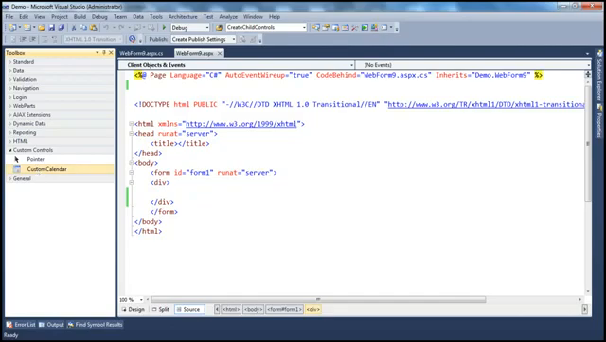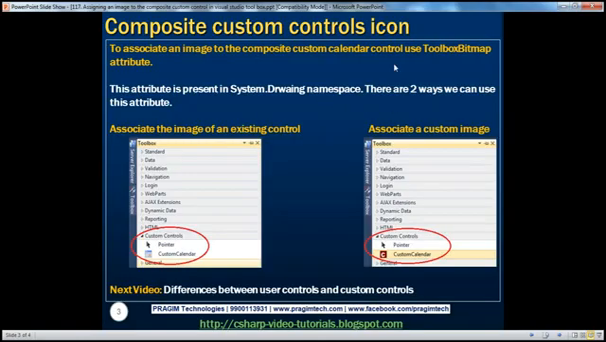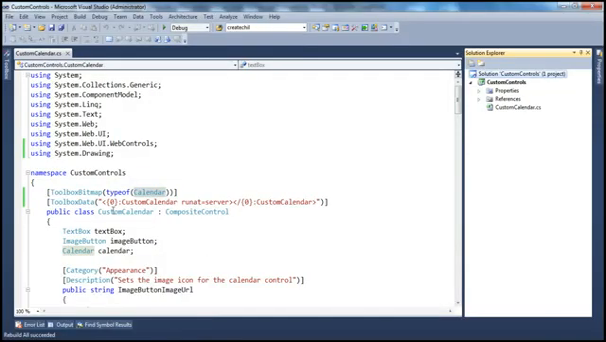Okay, so that's one way of using this toolbox bitmap attribute. We can associate the image of an existing control. And another way is if we have our own image, a custom image that we have made, and we want to associate that, even that's possible. All you have to do is use another constructor that's available. Let's actually look at this.